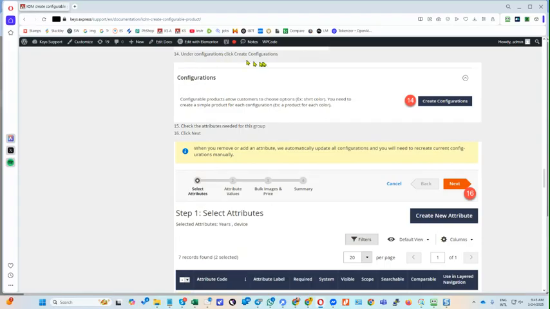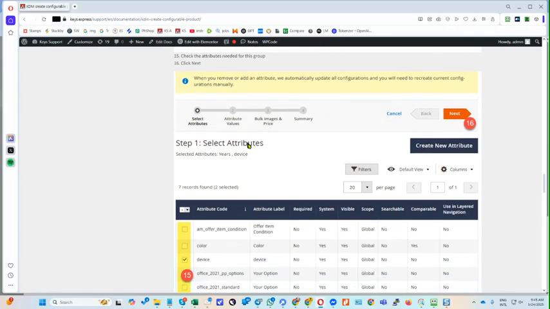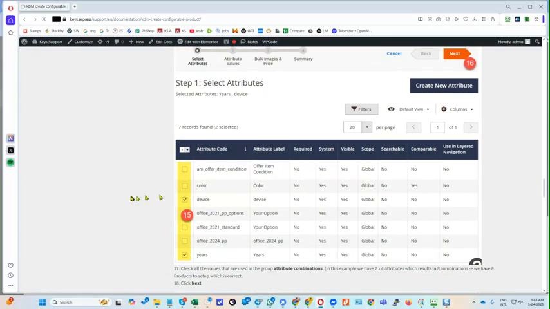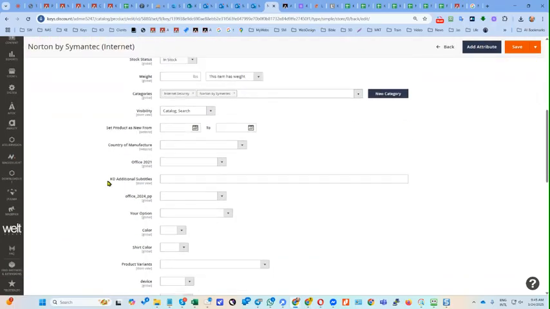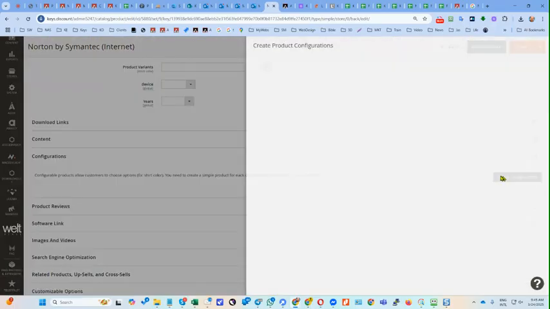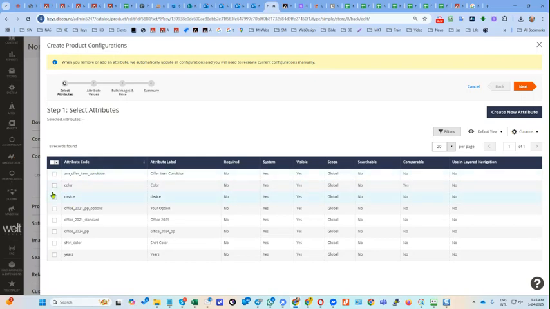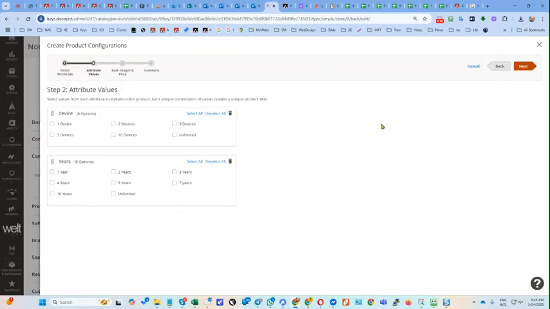Configurations. Under configuration, click create configurations, check the attributes needed for this group, click next. So it's 15, check the ones, device and years. Configurations, create configurations, device in years. These are the ones, and if we had a region, you have to create it, and then it's called region. And I would also check it. Next. And now we need to look which one do we have.